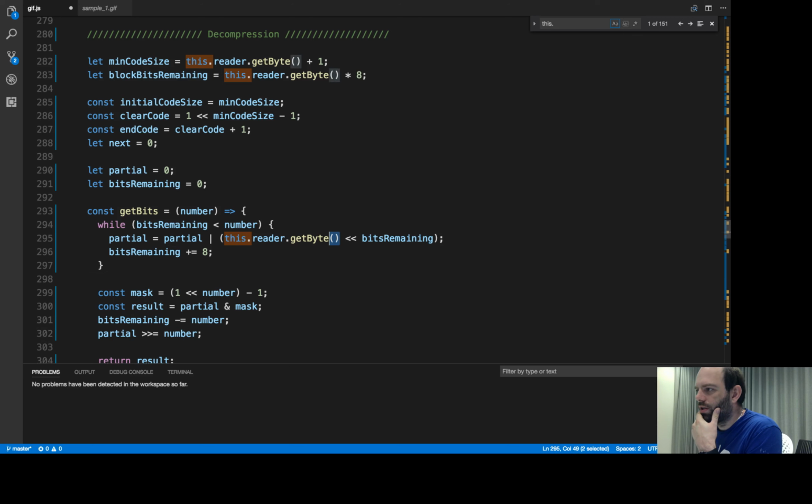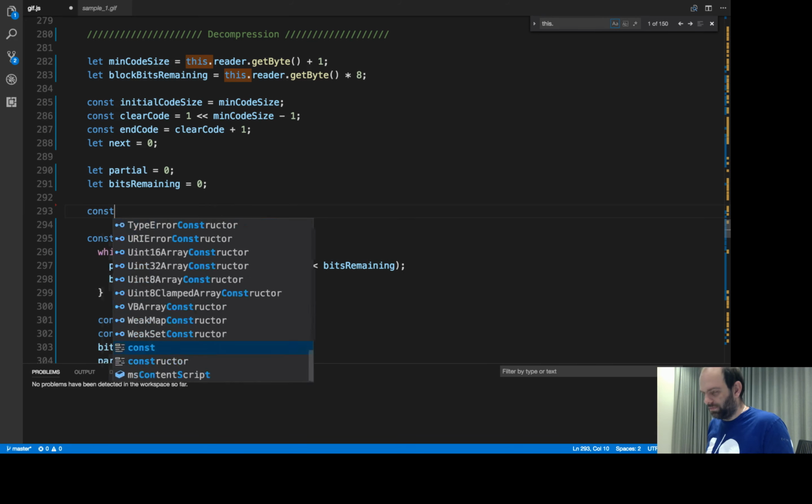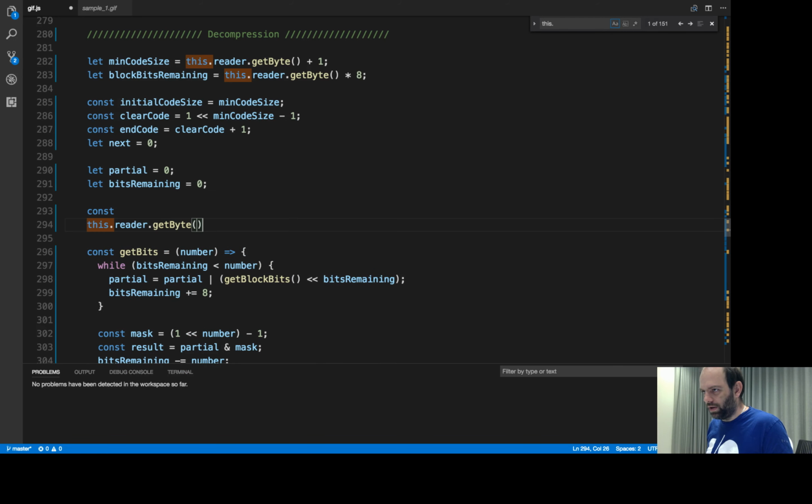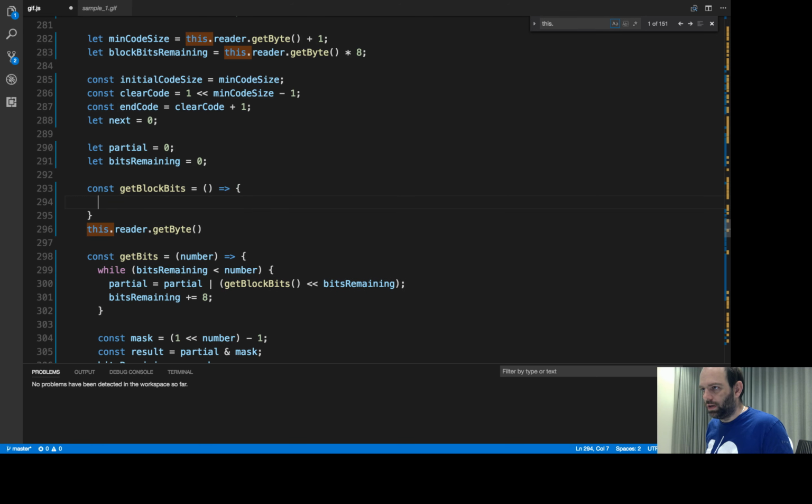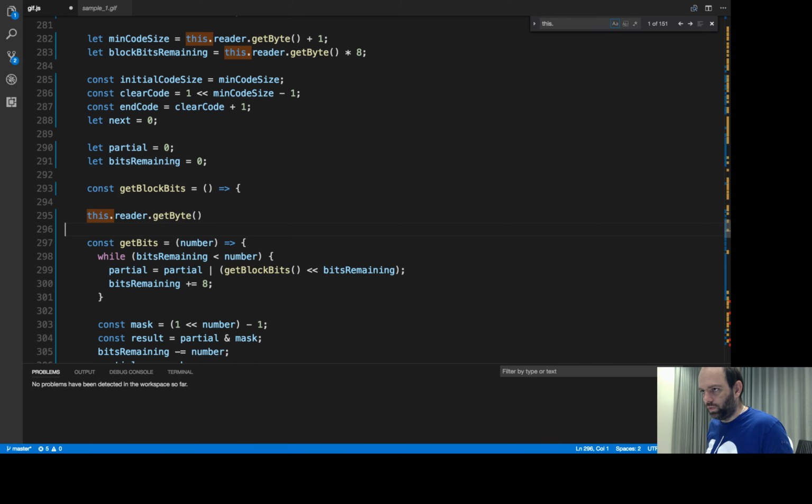Okay, let's change this to be get block bits, because this bit I just want to pull out into a function so that I can think about it easier. It's all I'm really going for here. But again, possibly an early abstraction, but certainly an easier one to get rid of, and not one that should really decrease performance. So get block bits.